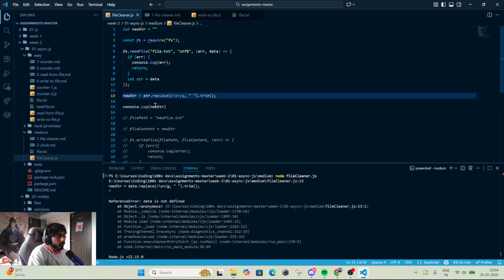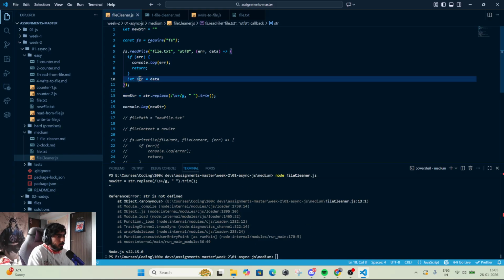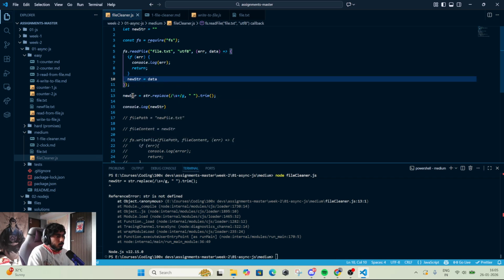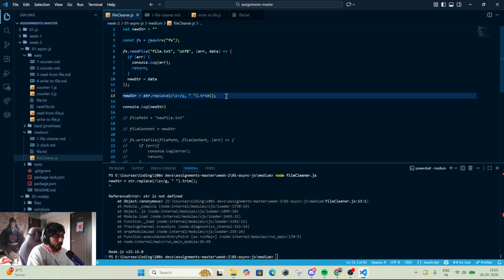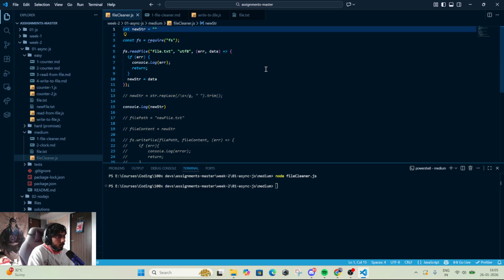I don't think it's that one either. str is not defined. Yep, because this is being defined there. Okay. Let me comment this out. Clear the screen. Okay, so it is nothing. Cool.